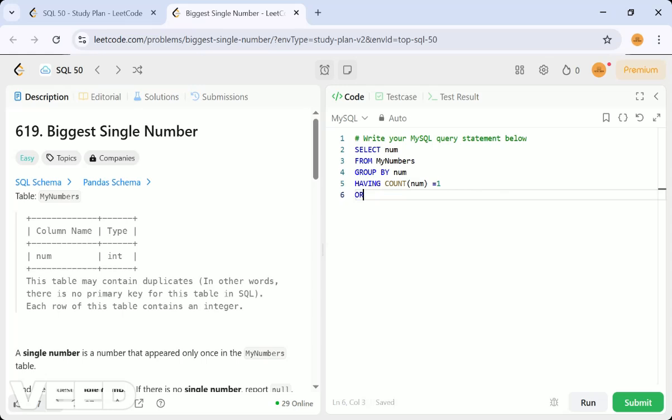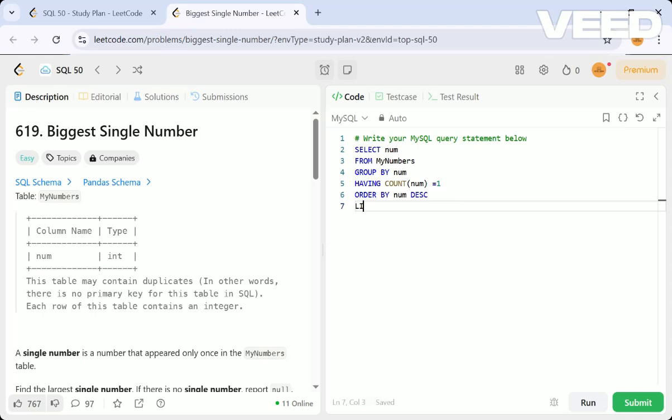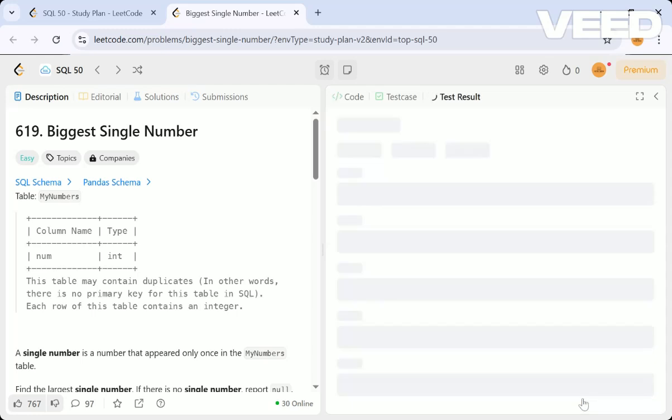So they want the largest number, then you can simply do order by with num and then descending order. That means we are getting the largest number. I'm just limiting that to one, so that only one value will be there. Okay, so this is clear, right? Let me just run this and show you what output should be there for this particular query.